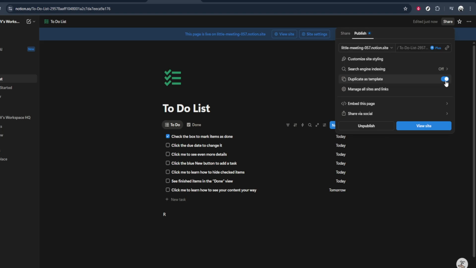With the sharing options in front of you, look for the Publish button and give it a click. This option will allow you to create a public link to your template page. Keep in mind, publishing a page makes it visible to anyone with the link, so double check that you're comfortable with the content you're sharing.